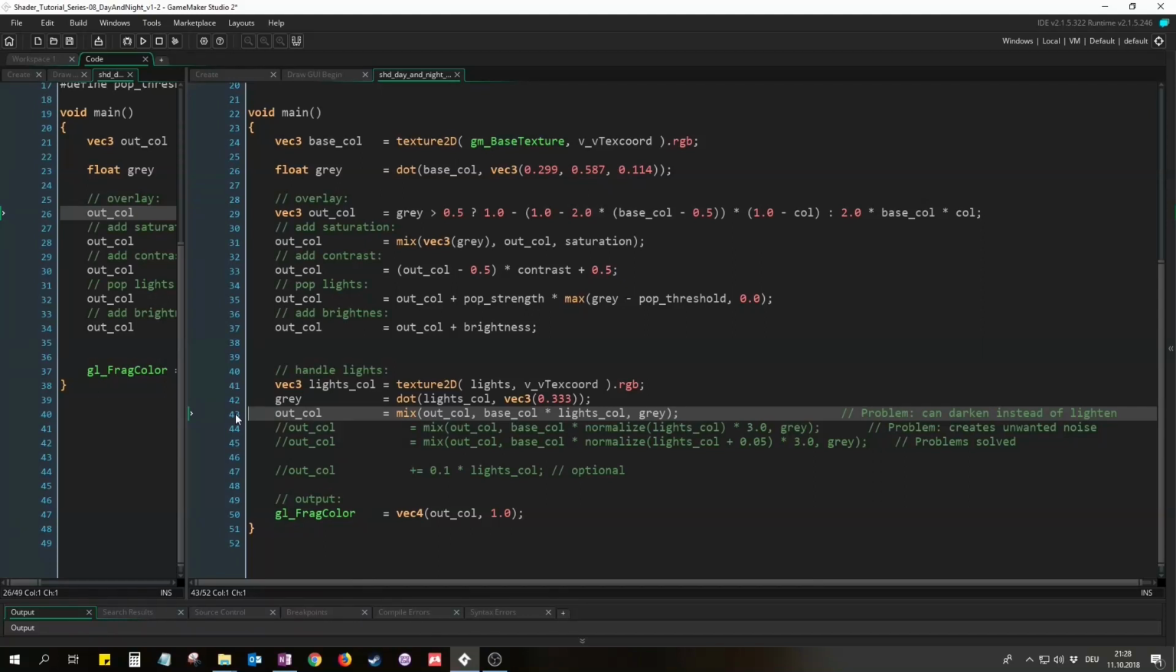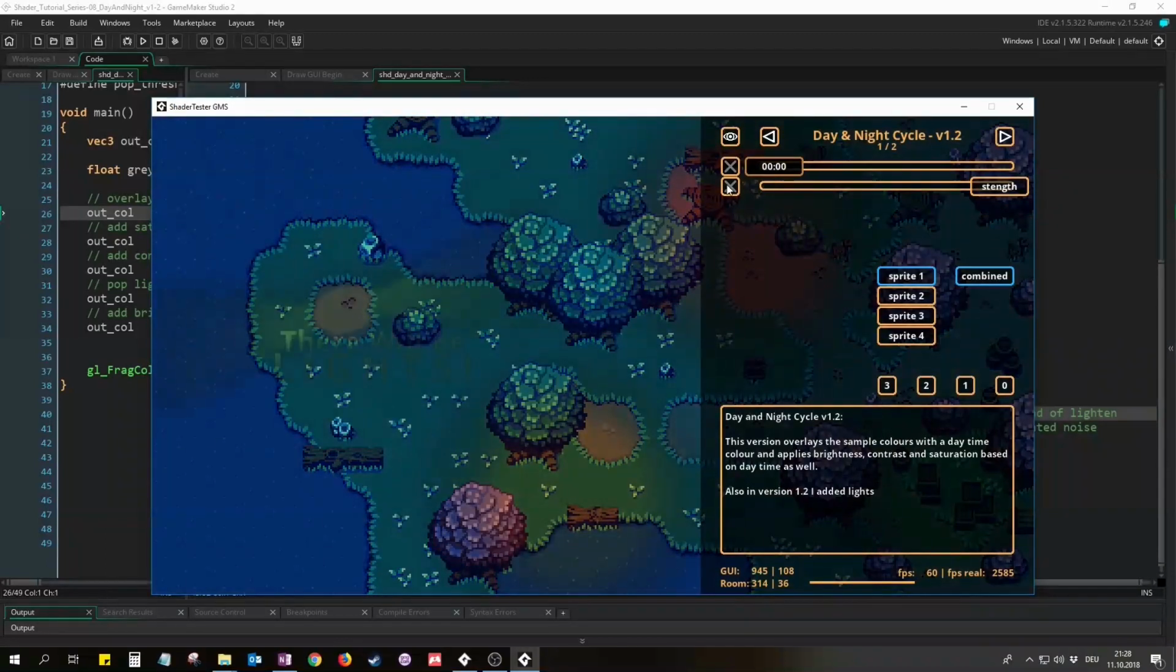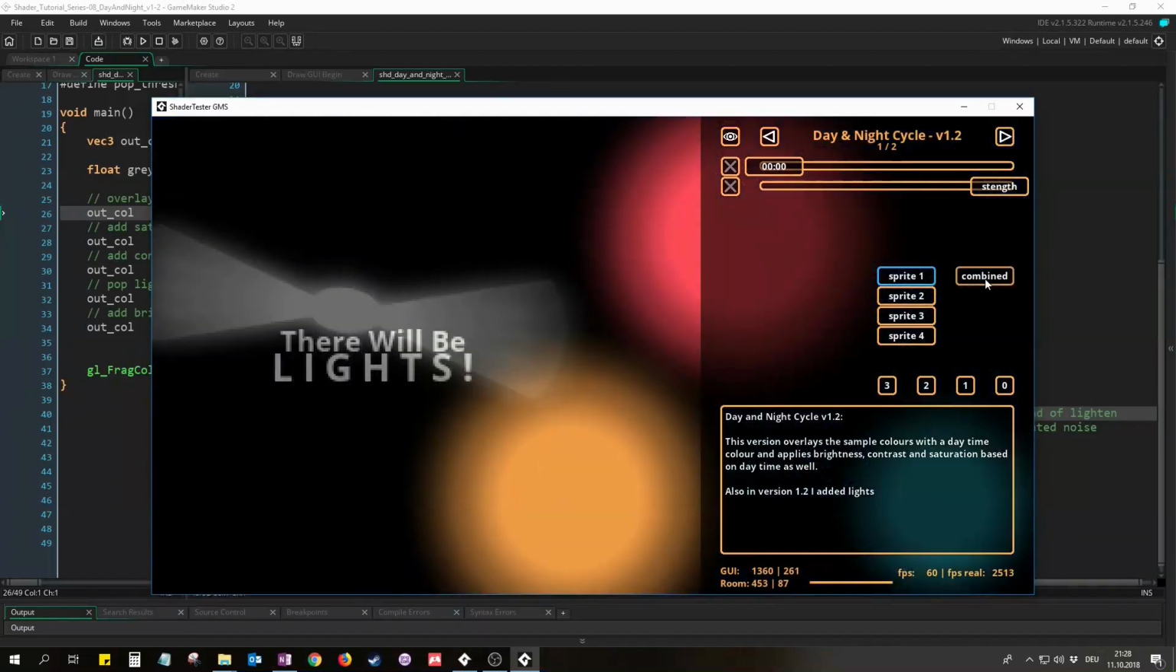This will look horribly wrong yet, and I'm going to show the fixes in a few steps. But for now, let's just run this for the first time and see what's wrong and why. Instead of lighting the game, it darkens. Even if we increase the strength, it still darkens. And if we set the game's daytime to midnight, we can see some areas get brighter and some get darker. But the light surface looks correct.